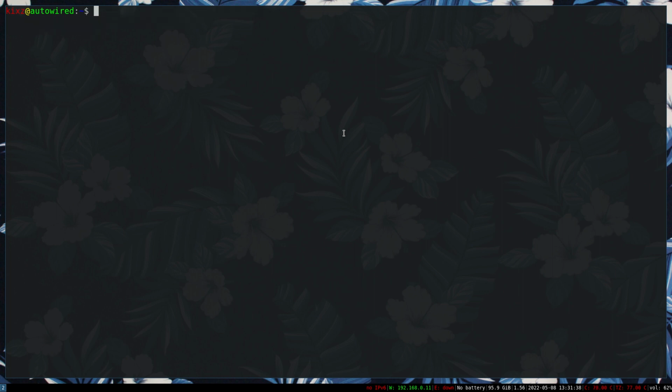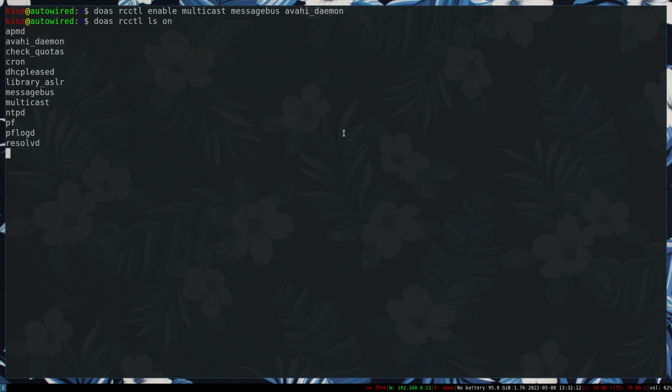The second step is to enable a bunch of daemons. So do rcctl enable multicast. Multicast should be enabled by default, but just to make sure, we enable it again. Then messagebus, which is related to dbus, and avahi_daemon. Once you have enabled all this stuff and followed the last step, which requires a restart, after the restart you can just check to make sure these daemons have been enabled. So rcctl ls on, and then it gives you all these enabled daemons.